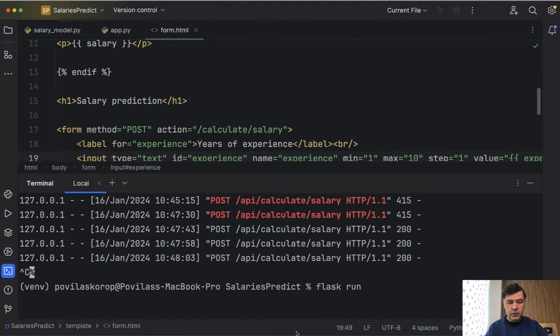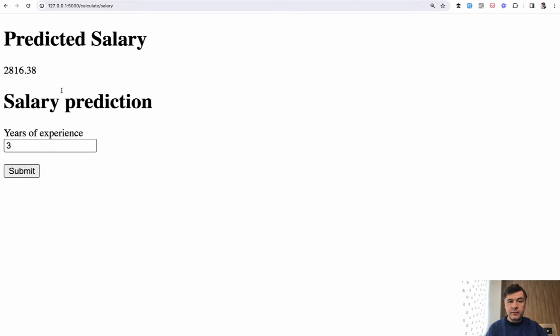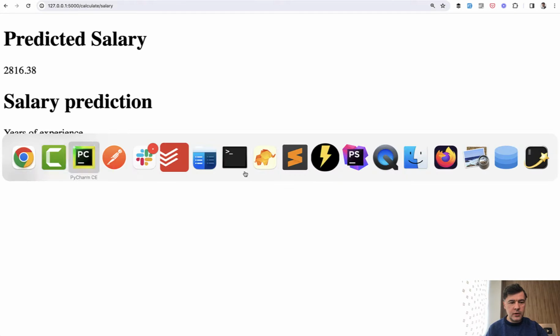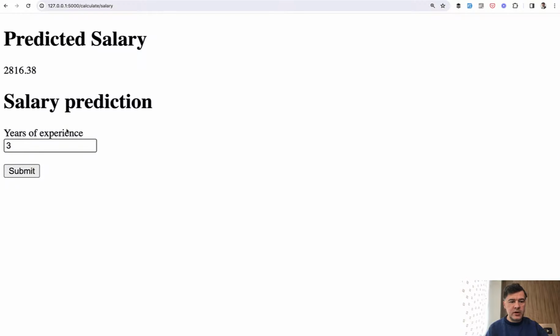And we have the ID experience and name experience, which is posted there. Now if we rerun that flask run again, and then load that specific URL in the browser, we have this form. Of course, I zoomed it in, so years of experience, we provide 3, for example, and we have our number here. Behind the scenes, I fixed one more thing. We needed to translate that request form into a float. Otherwise, we got a string and integer error from Python. But now we can specify 3.5, for example, and get the number successfully.